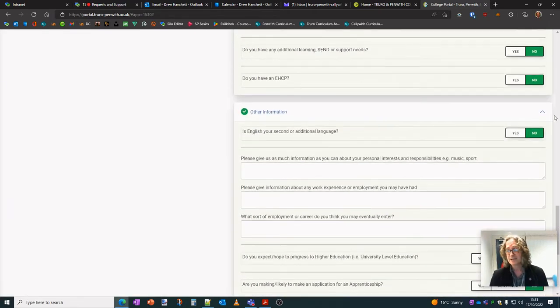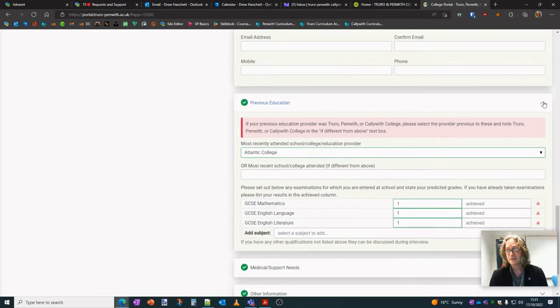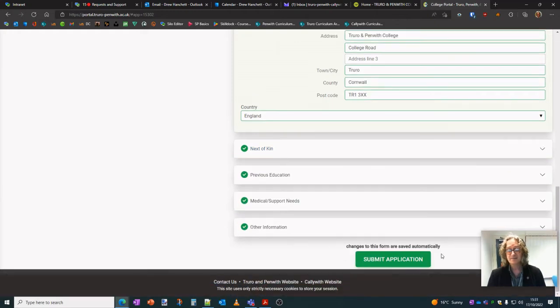You can collapse these sections, by the way, so they take up less room on your screen by clicking the little arrow just by the title of each of those sections. And I'm going to go straight ahead now and submit my application to Truro College.